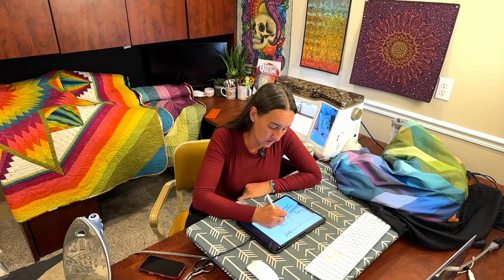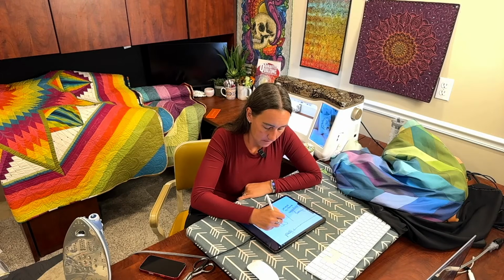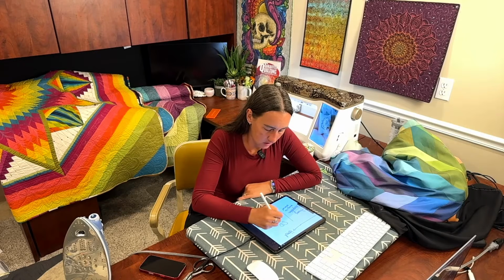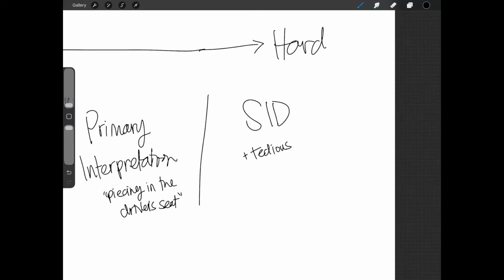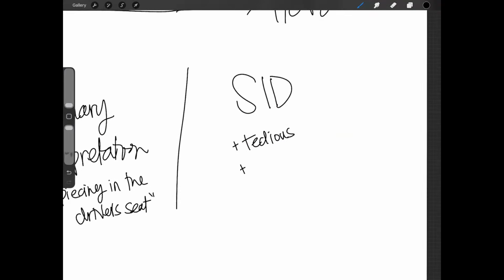So it's monotonous. It is tedious, I'll say tedious instead. It's tedious. T-E-D-I-O-U-S. Okay. So it's tedious. It is hidden. And it requires some skill and tools. Or it requires a specific skill.